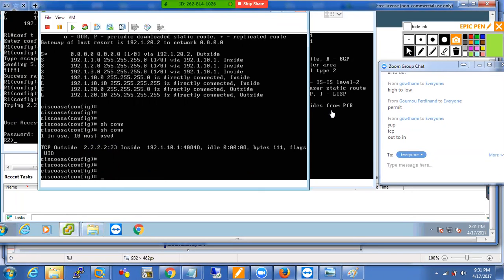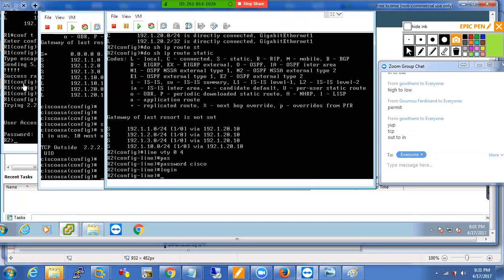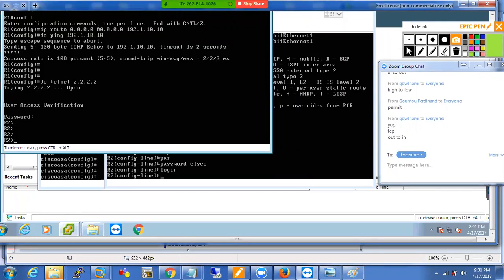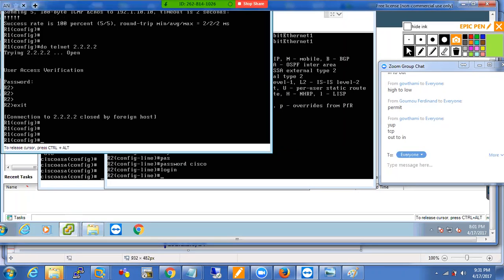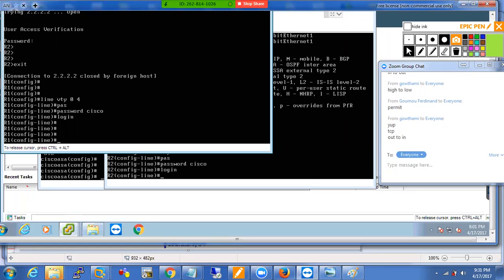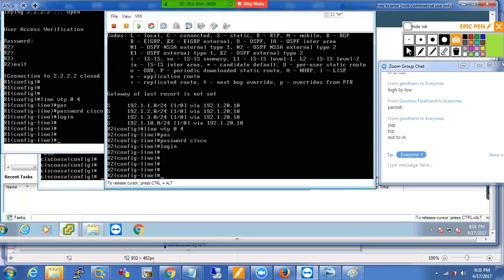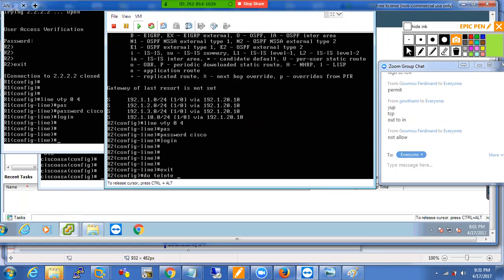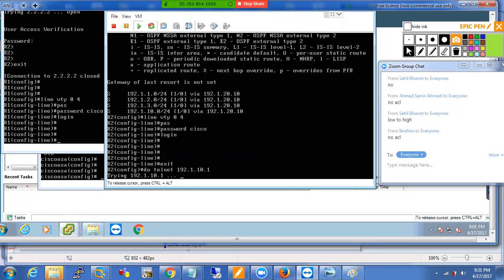Okay, so let's go back over here, exit. I will set up telnet on router 1 as well. Good. Can router 2 telnet into router 1? Why not? It's going from low to high. Low to high traffic is not allowed by default.